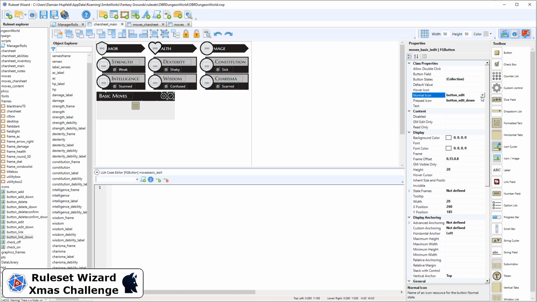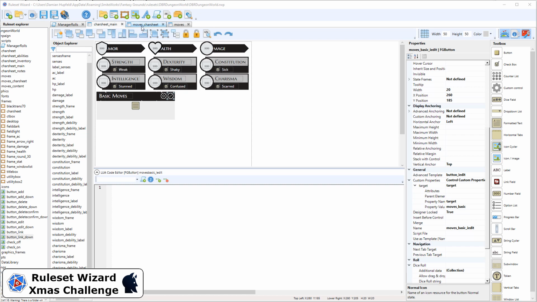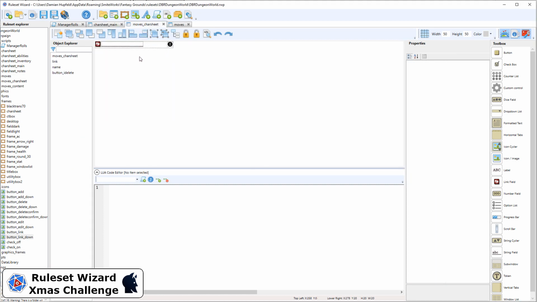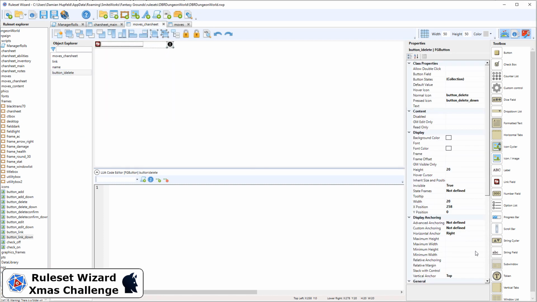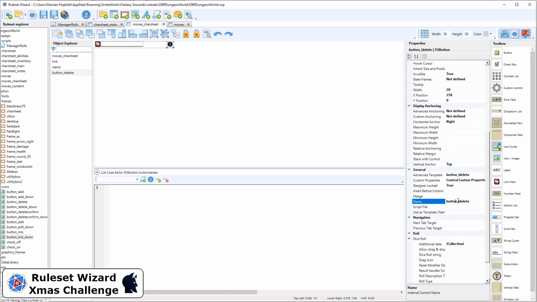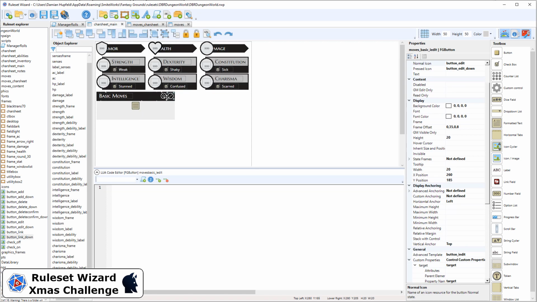I think these icons are not correct. Button edit. Button edit. Does look right. And edit down. I am not sure why that's not showing up just at the moment. Okay. In here we need to change this button iDelete just called delete. One of the scripts is looking for that name, but I'm still not sure why this one's not loading.